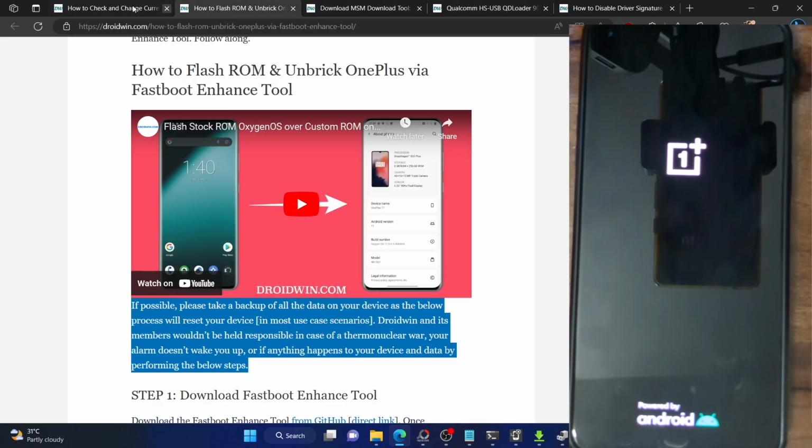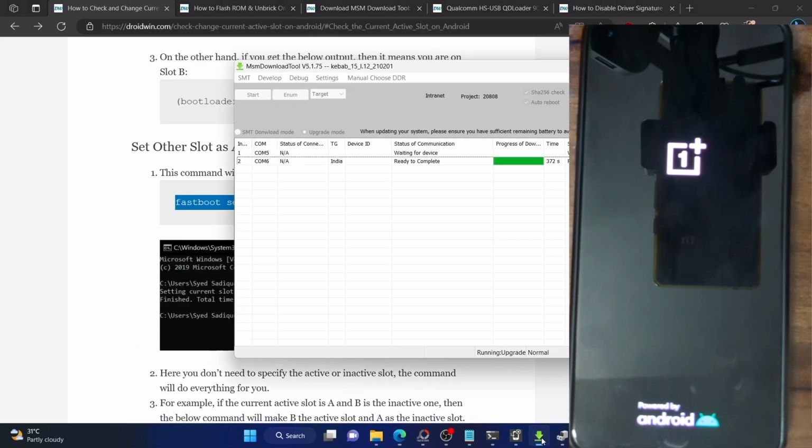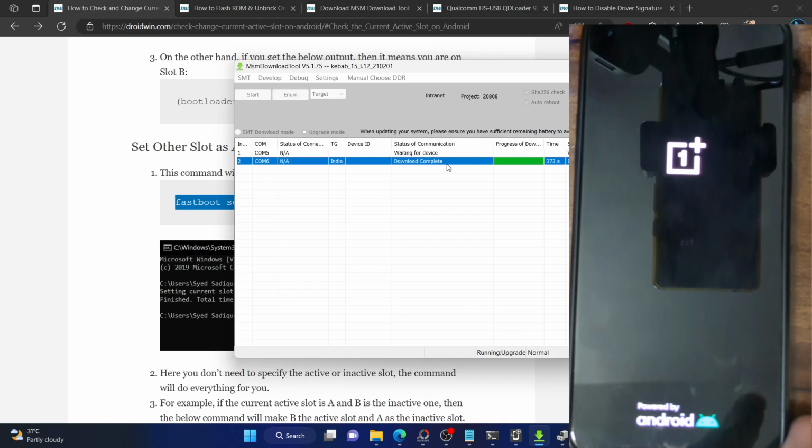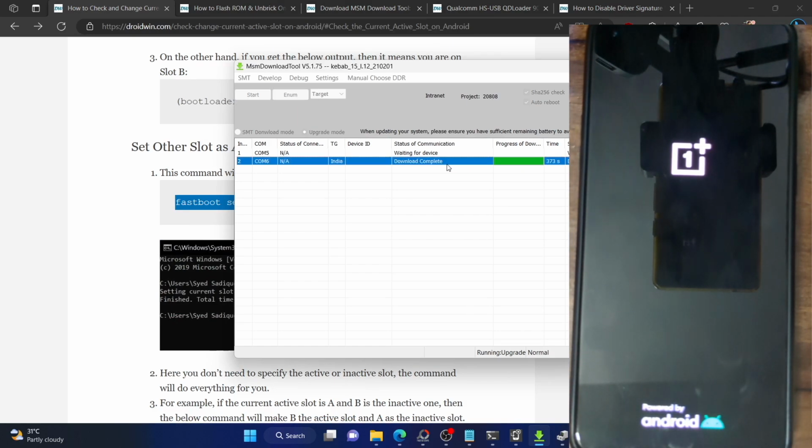Anyways, with that said, the flashing is now complete and you will get a download complete message. As soon as that happens, your phone will now boot to the OS, and do keep in mind that the first boot up will take some additional seconds. That's completely normal. So let's just wait for the phone to boot up, and this time around I could surely bet that the phone will boot to the OS.